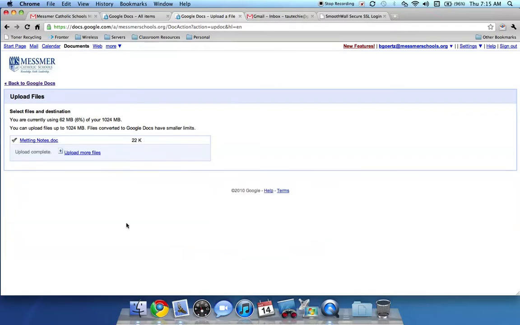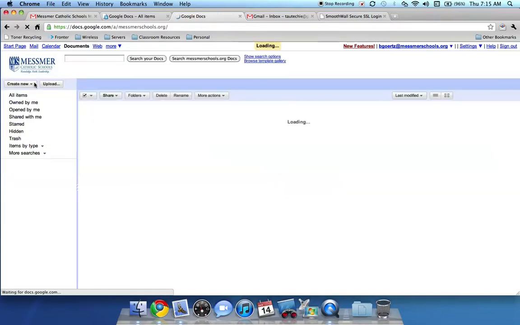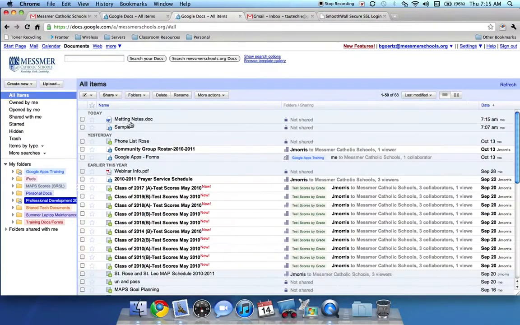And it does its little thing. And notice how it's now got a green check mark in front of it, which means it has been uploaded. It also tells me the upload is complete. And I want to go back to Google Docs. So I'm going to click on Back to Google Docs. And there is my document. It's been uploaded. Notice how it has the small blue W on it. That tells me that it is not a Google Doc. It is a Word document.